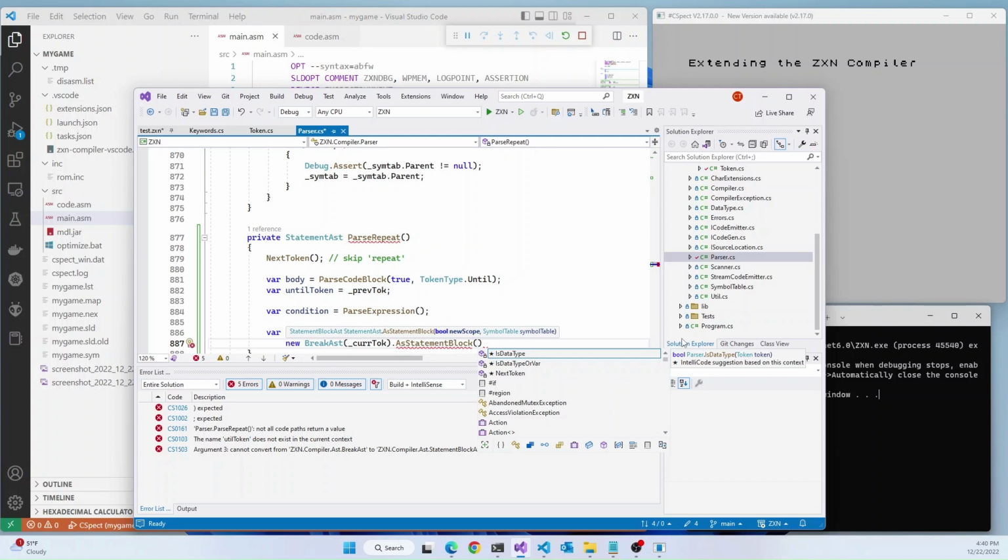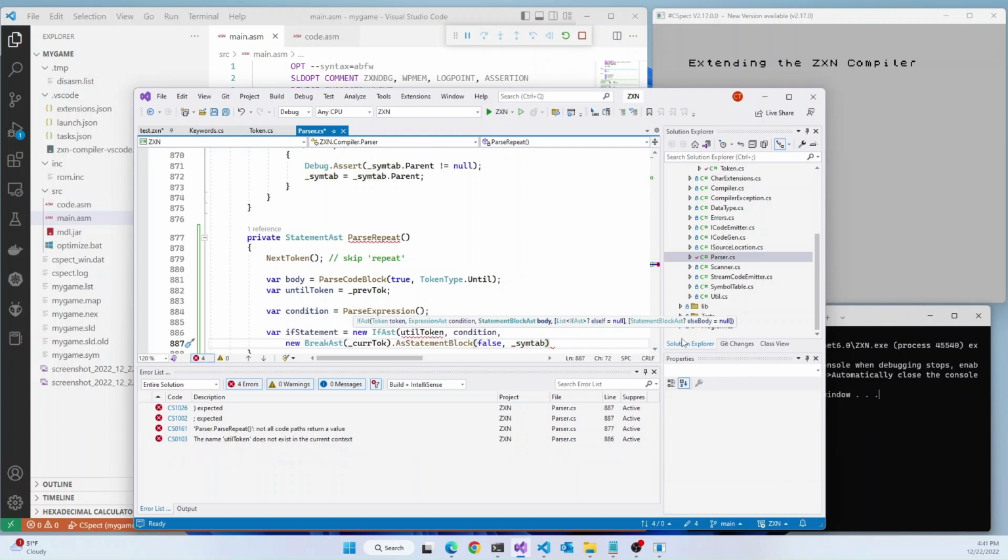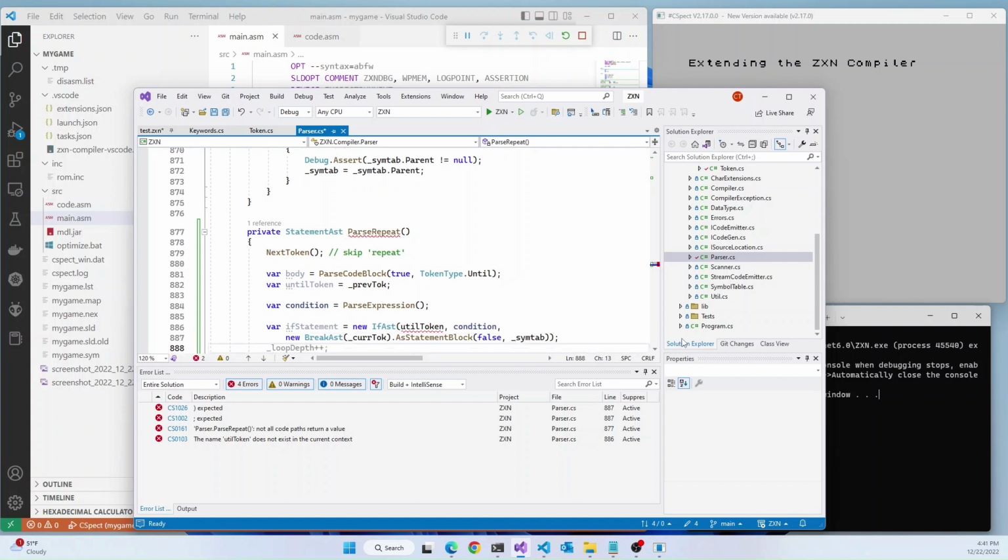Now, because I'm creating a block from the statement, there's a possibility that we might need a new scope. Obviously, we don't in this case, right? And we will just use the current symbol table. We don't need anything new yet. And that gives us our if statement.